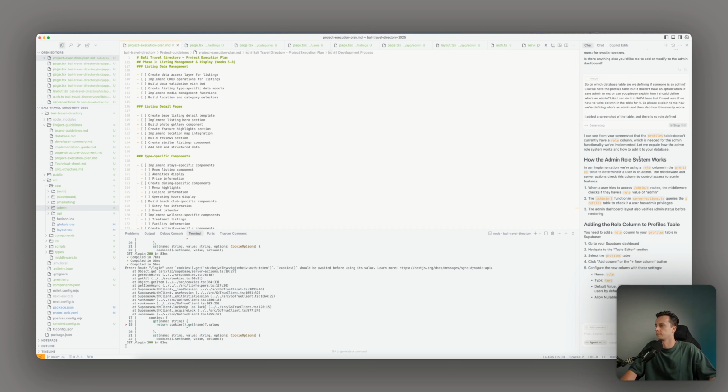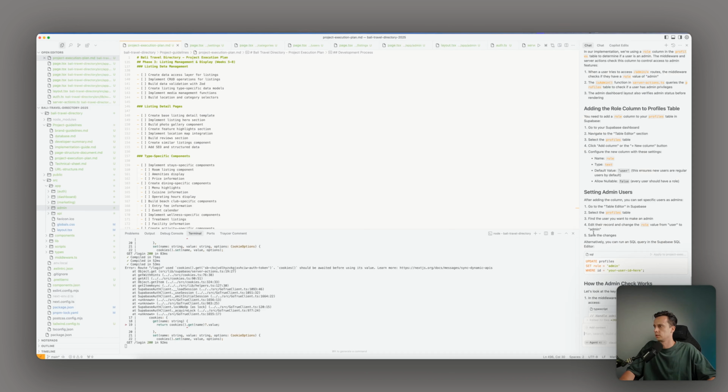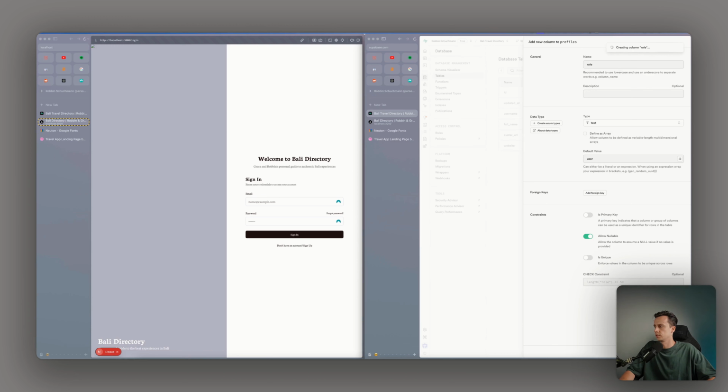Okay, so it's basically to the table editor, profiles, new column, name role, type text. So what we're gonna do is new column, role, text, default value user, edit the record and change the role from user to admin. Doesn't need a foreign key. No, save.